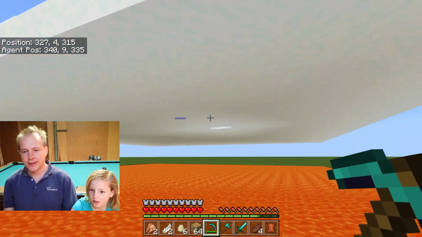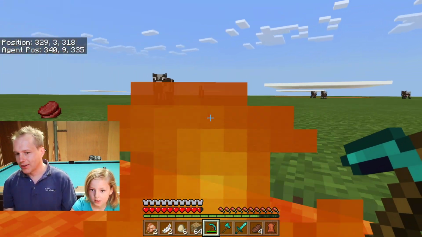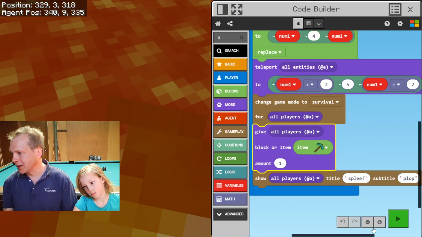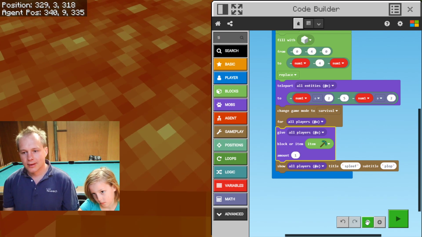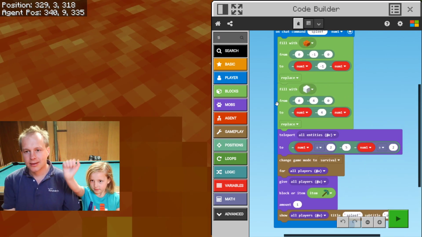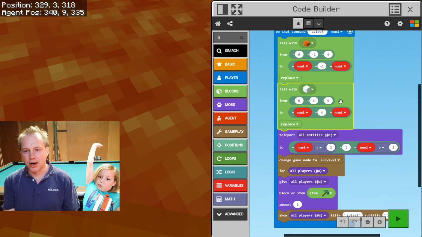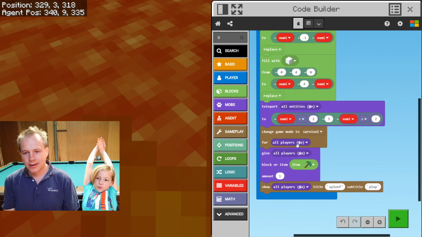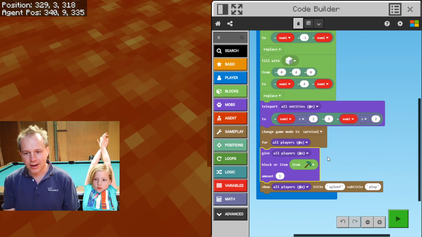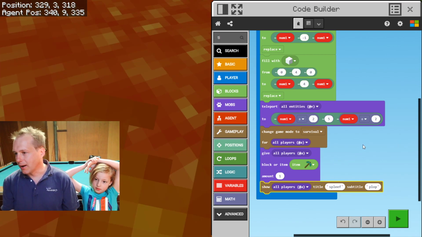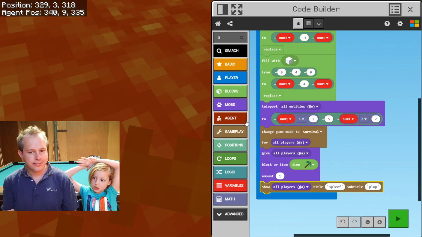All right, now let's take a final look at the code, and that's going to conclude our session today. And let's maybe zoom out a bit so we can see the whole thing. We did a layer of lava, a layer of snow, teleport all the entities on top of it, go to survival, everybody gets a pickaxe, lucky people, and show the title to start the game.